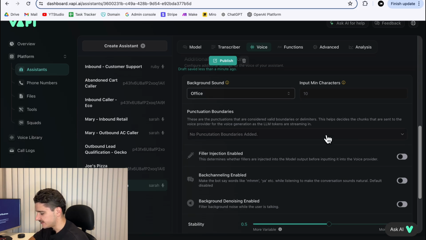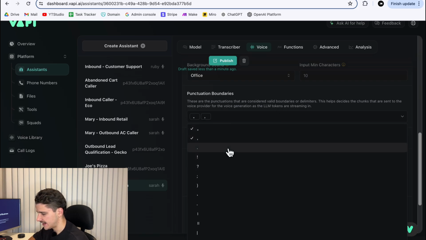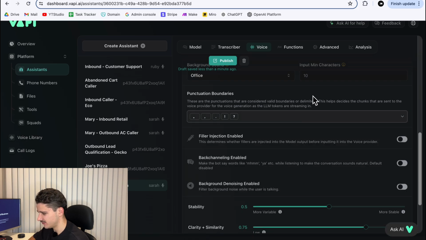A few more things here, punctuation boundaries. This just helps the assistant determine where it should stop and do breaks like that. It doesn't really matter in my opinion, but you can do it for things like periods, exclamation marks, questions, and things like that. You can just go ahead and add a few here if you're really concerned about this, but it doesn't matter too much.